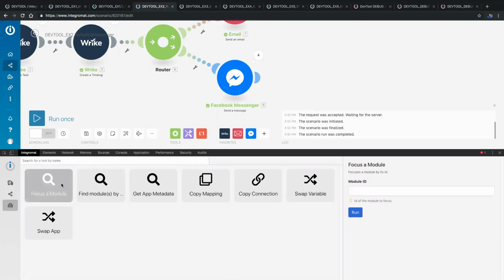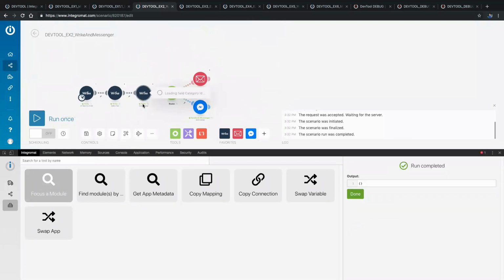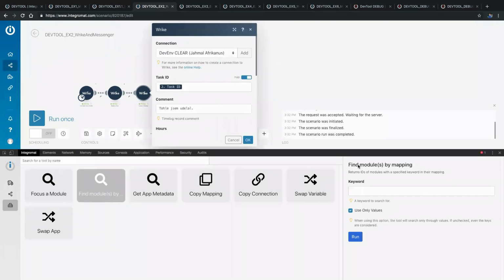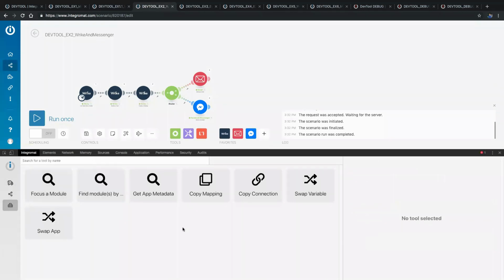Of course, we can focus on a module in the scenario, for example, module 5. And the module is focused. And we can find the module by its mapping. For example, when I know that the variable is used somewhere in the scenario, I can use it as a keyword and then search for modules that contain this variable. So that's it.